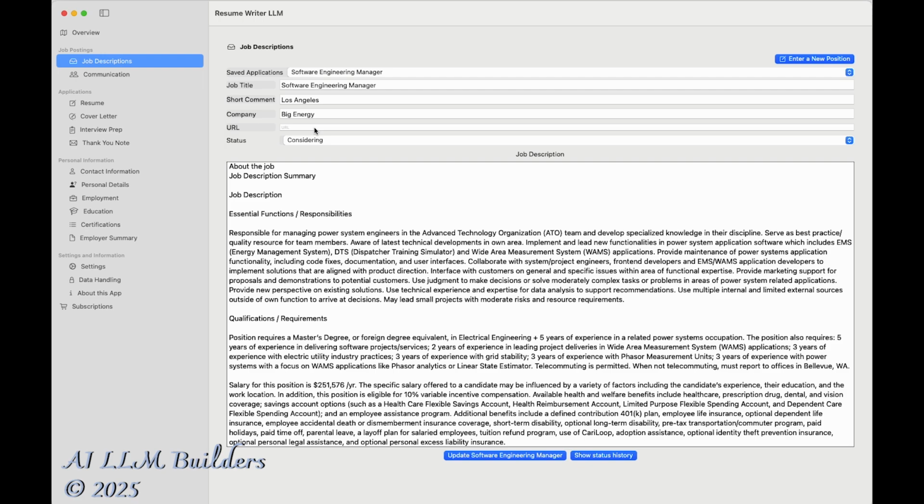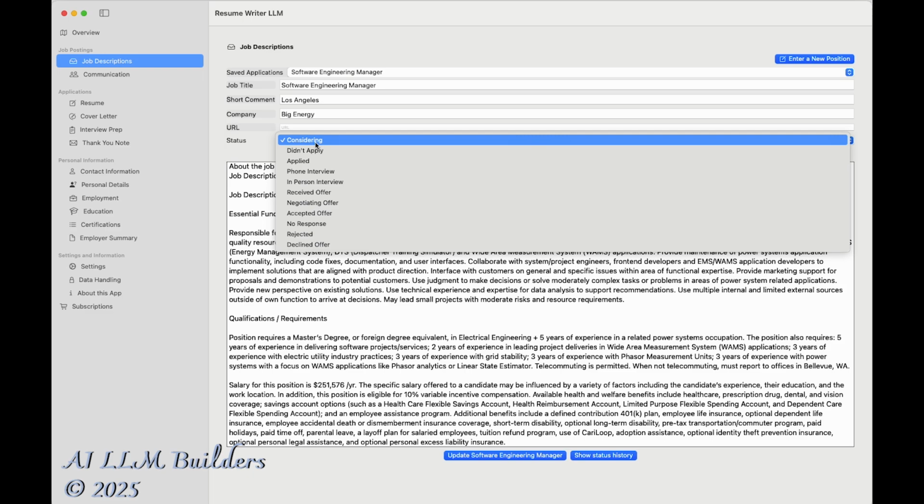And the URL is what I typically put here is either the URL for the job posting. Where did I find it? Was it on LinkedIn? Was it on Indeed? Was it somewhere else? Or the link to the application page for the company. That way I can go back and I can quickly see what that link was and jump to it without having to go search. This status allows you to manage your application through the various pieces of the life cycle.